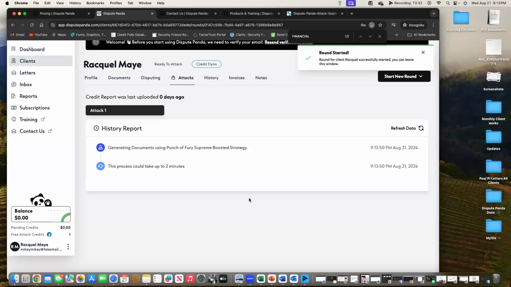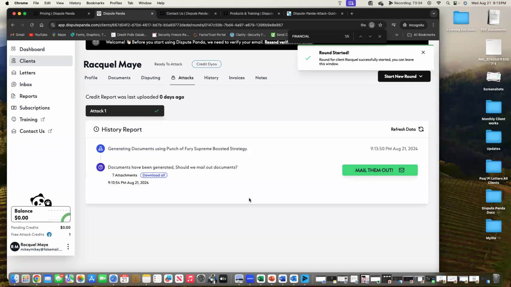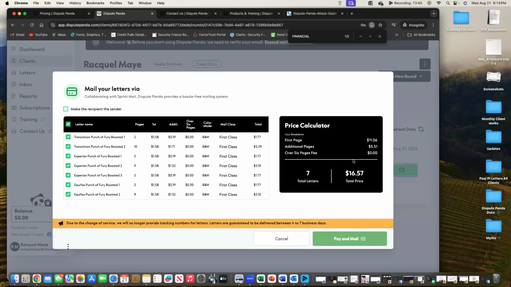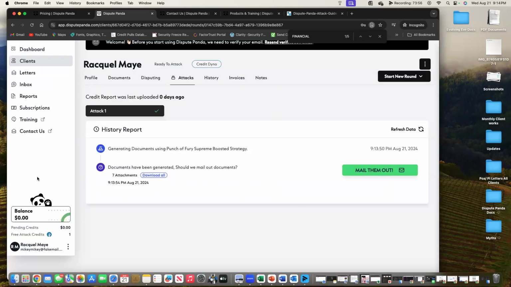Please point out that if you're going to do static letters, you need to have money in the system. If you do not have at least $1 in your balance, it will not generate the letters for the static letters. You can tell the system to mail the letters out by clicking mail out. You can also tell the system to make sure that the from letter and the to letter is the same individual. If you are sending it out yourself, you are going to need to click on download and then it will download to your computer and you will print.